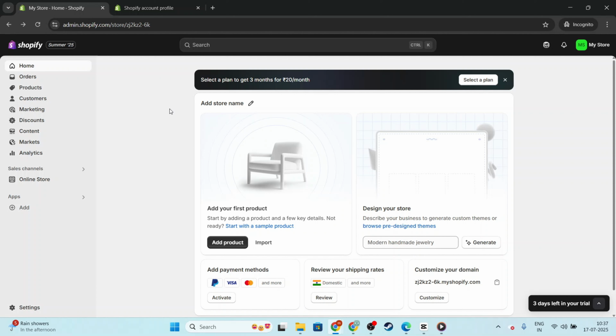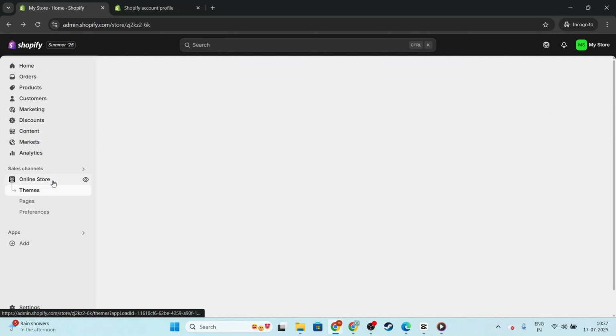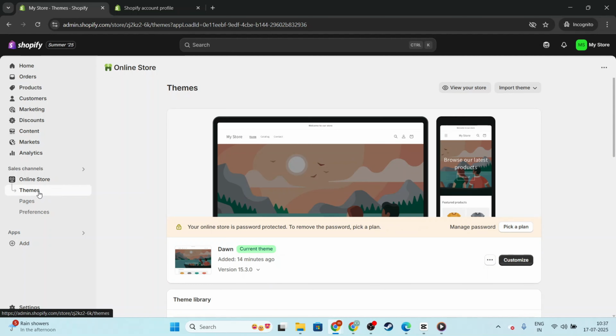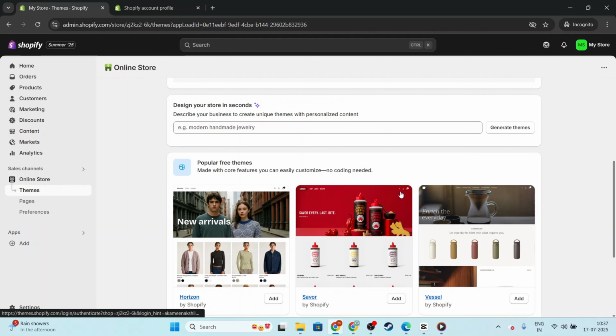To start, you'll want to log into your Shopify admin dashboard. Once you're in, look for Online Store on the left-hand sidebar and give it a click. This will open a drop-down menu where you'll select Themes. Remember, this is where all your theme-related tasks are managed.